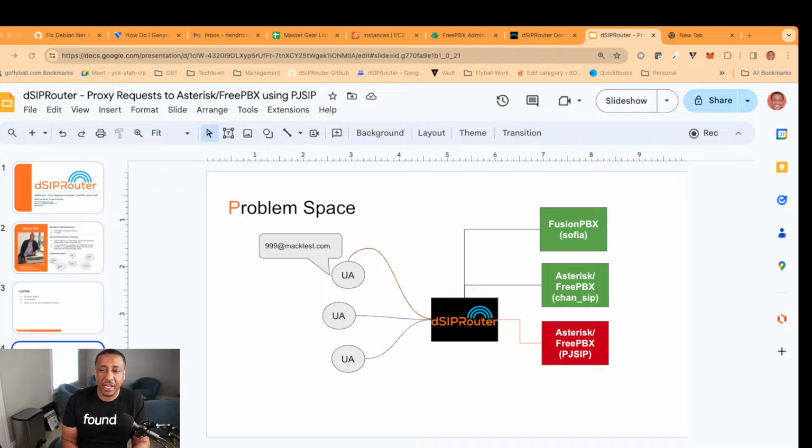So what happens is that when somebody registers as 999 at mactest.com, the actual traffic will be routed to dSIPRouter. dSIPRouter will then route that traffic to the defined media server that's associated with it. So in our configuration, that will be the red box. That will be the Asterisk server with FreePBX running PJSIP. So let's go ahead and get started. You can see how this is actually configured and how it works.